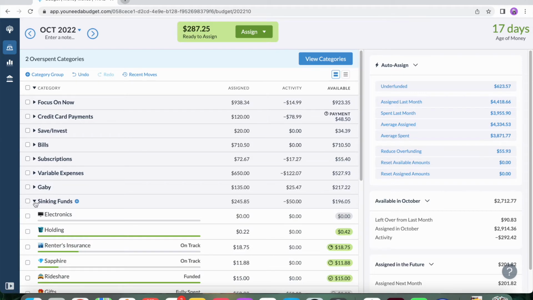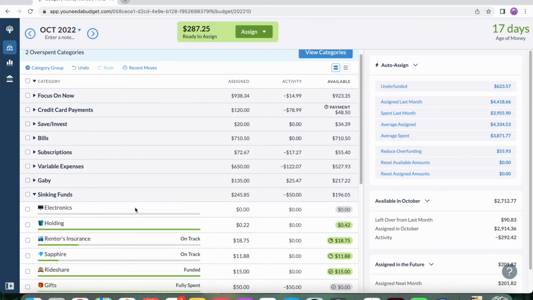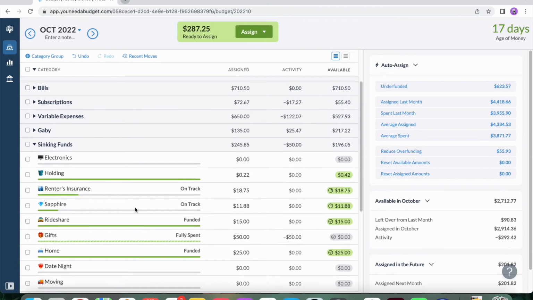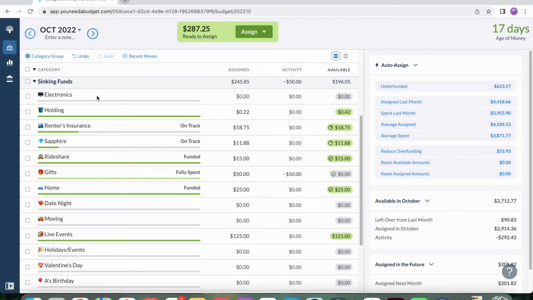Next are my sinking funds. I just remembered that I wanted to add an electronics sinking fund, and I had completely forgotten, so it's up here for now. I'll figure out the target and move it around to where I want it.